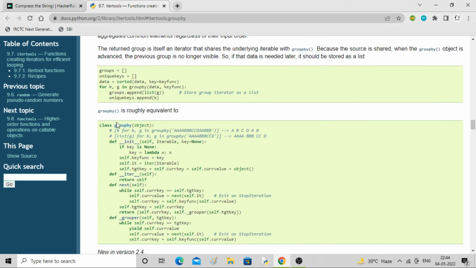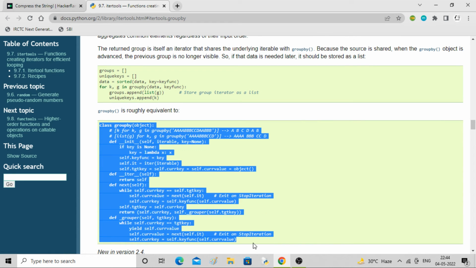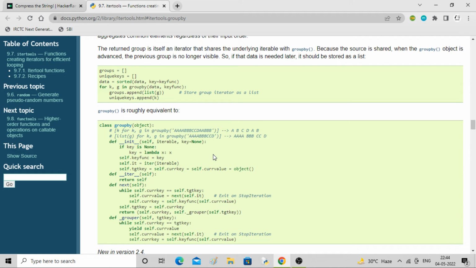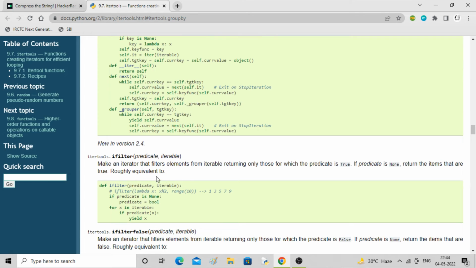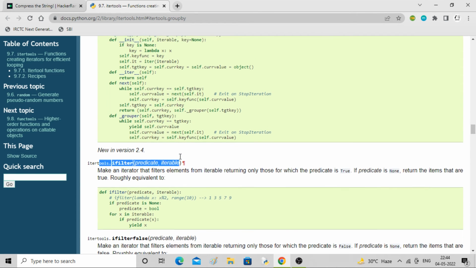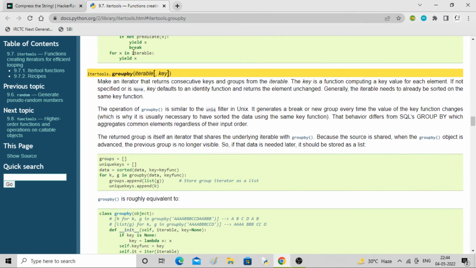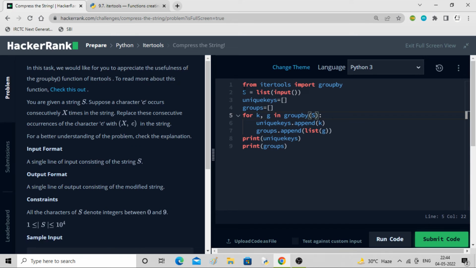And here you can see what is inside the group by function. They have made a class and you can see what it is doing inside, but that is not required. If you want, you can read it. Then comes ifilter, itertools, so that is not required. Let's go back. So now you have your output, so you just have to represent it in the given fashion.